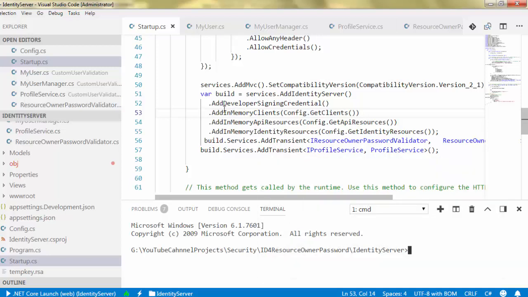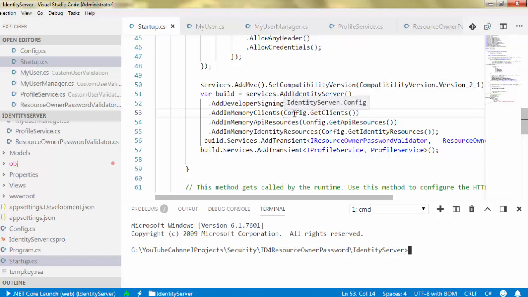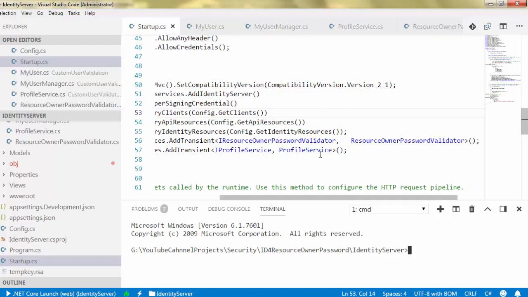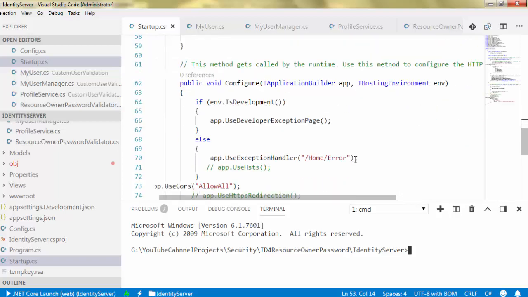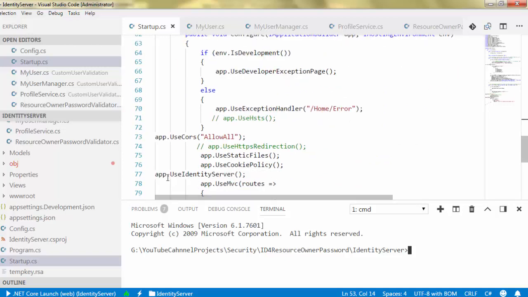So this is the services.AddIdentityServer. Then here this is the config class: GetClients, GetApiResources, GetIdentityResources, and we have created the resource owner password validator and profile service classes, and implement the IResourceOwnerPasswordValidator and IProfileService. Now move to the Configure method, and only a single line is written here, called app.UseIdentityServer.